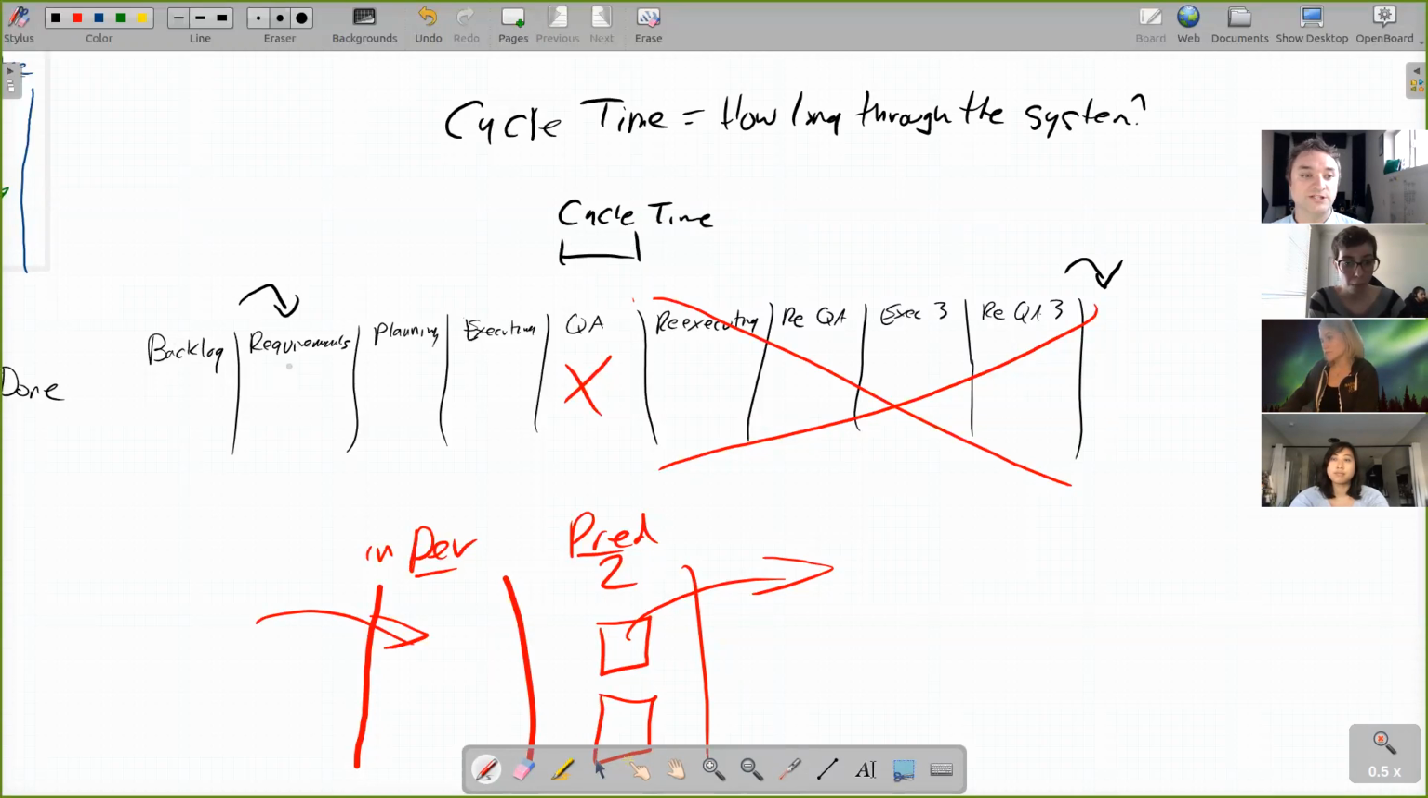If the average time that something sits in this process, potentially because it's been re-QA'd and then executed again and then re-QA'd, how long something sits in the system is a measure of how efficient it is.